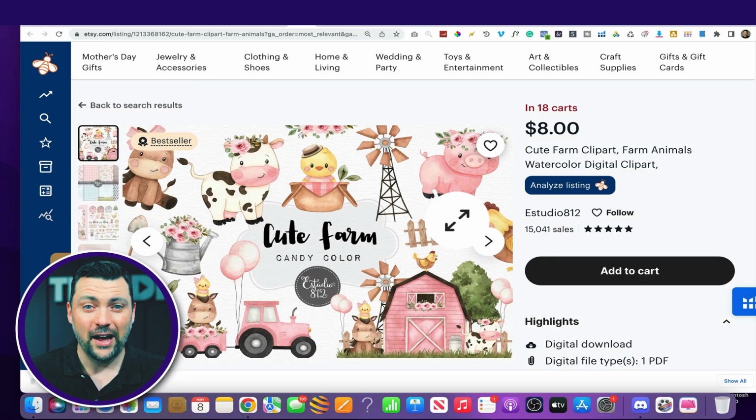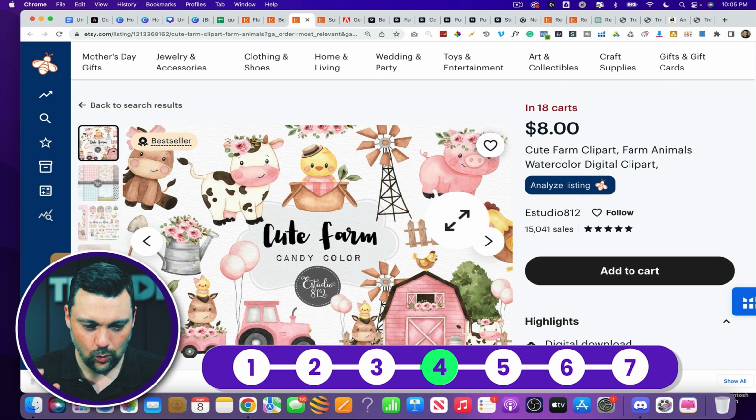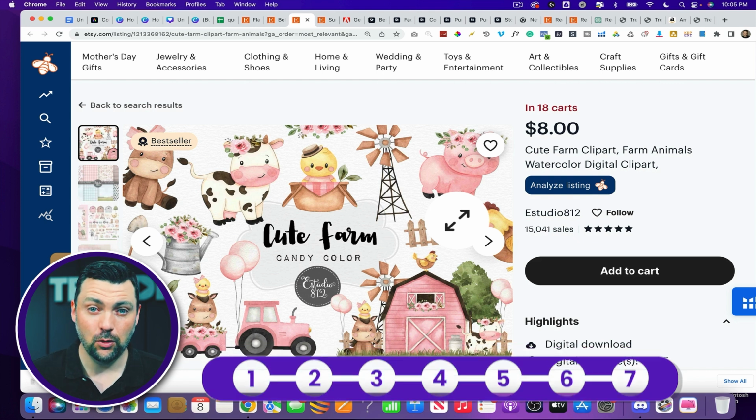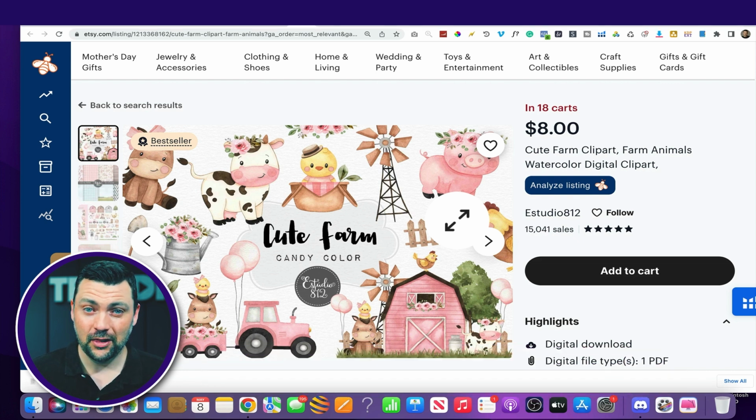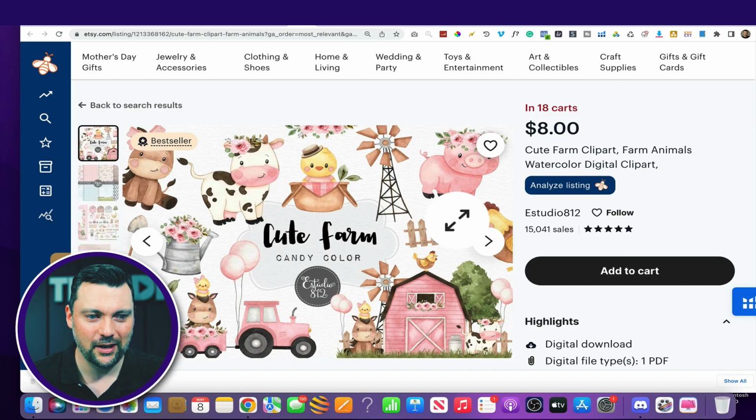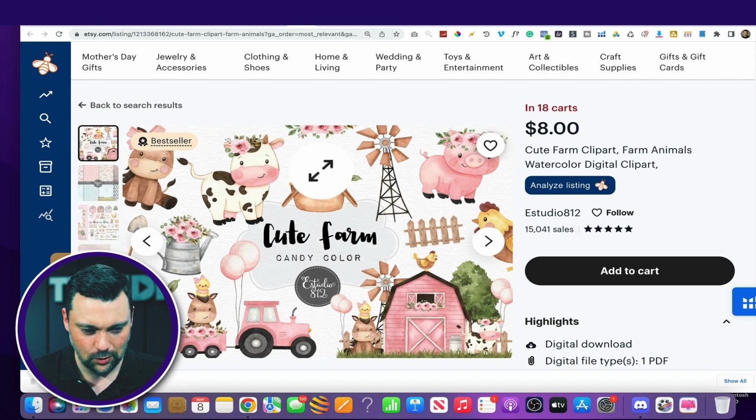All right, so here we are back on Etsy, and the way that we're going to use AI to make money with this method is with clip art. Now, clip art I haven't used in years. I used to use it probably back in grade school, but a lot of people use this for stationery. They use it for invitations. They use it for a ton of different things. And I found this cool little one. What I like about it is it's in 18 carts.